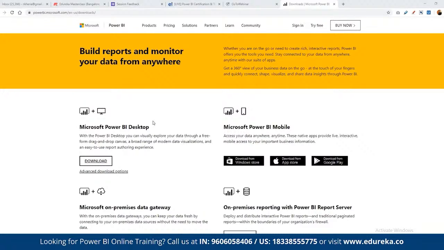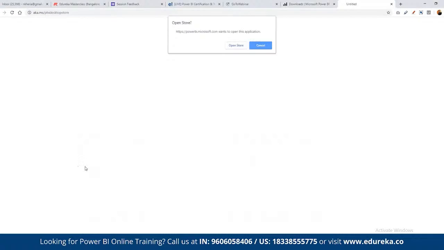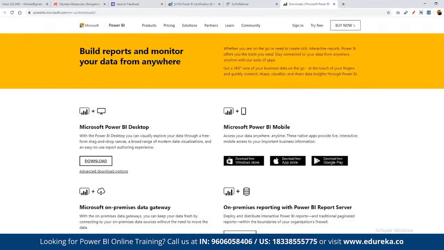Suppose we want to download Microsoft Power BI Desktop. We can simply click on download, and then open this link, which is available directly on the Microsoft Store. So Power BI Desktop is available as a link that we can download from the Microsoft Store to get started.